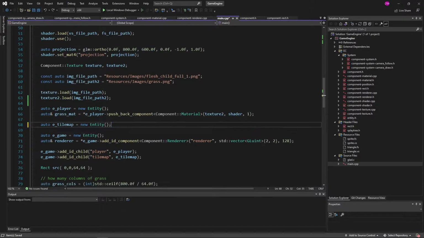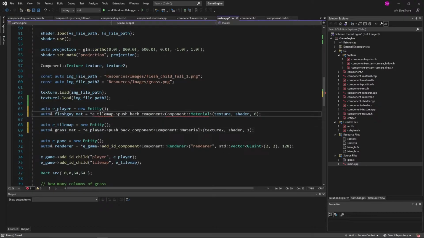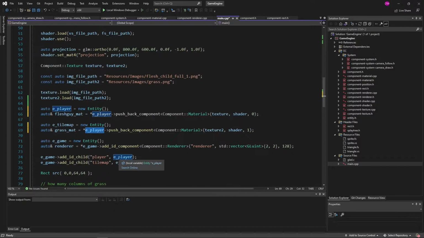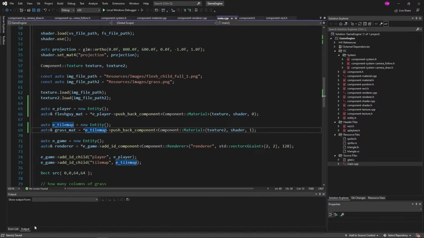One little thing that we messed up, I swapped flesh guy material and grass material. They're in the wrong entities, so let's go ahead and fix that now. This should be ePlayer, and this should be eTilemap. Now this doesn't actually change anything, it's just a cosmetic issue, especially if we do start to move some of the stuff out of the class. We want to make sure the right material is in the right place.